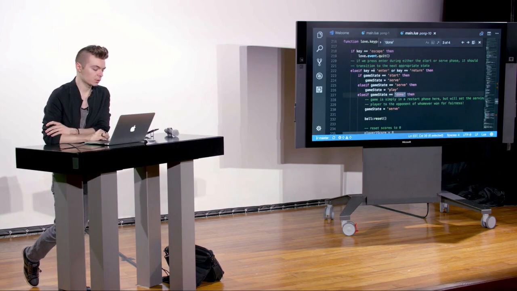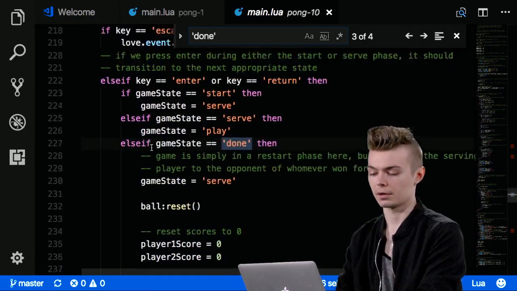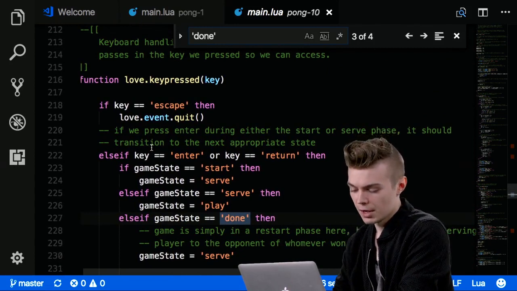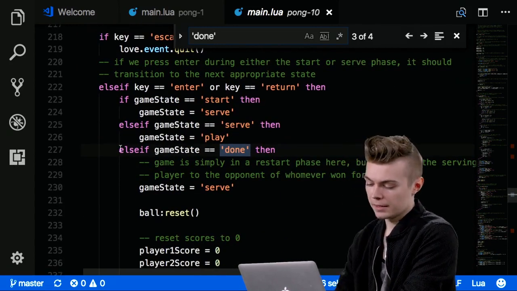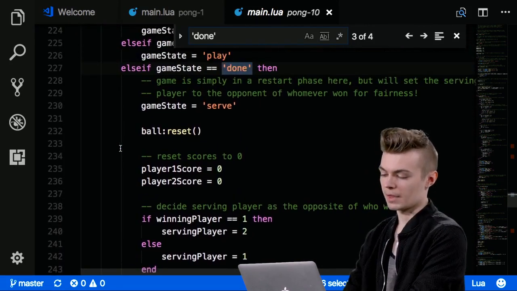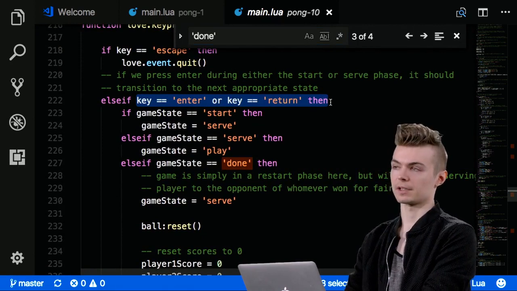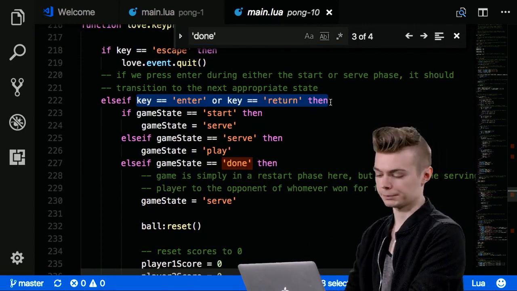And the actual logic that applies here, whenever we want to break out of that state, is in our love.keypressed function. We see here on line 227, if game state is equal to done, which we set before, this will only execute if they've pressed enter or return, so it's effectively waiting for them to press enter or return.